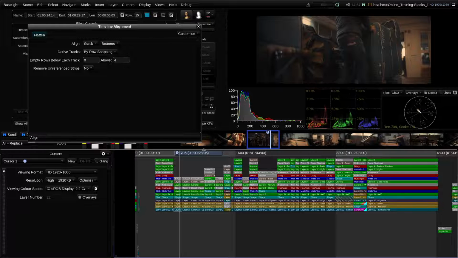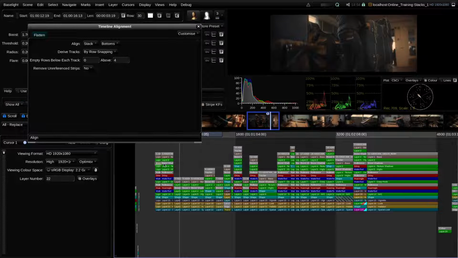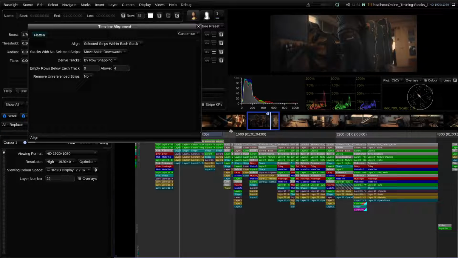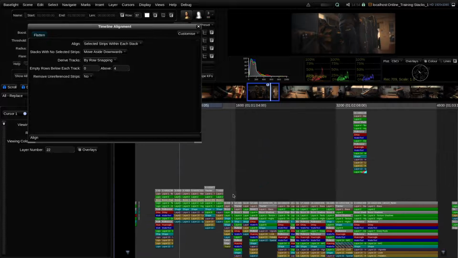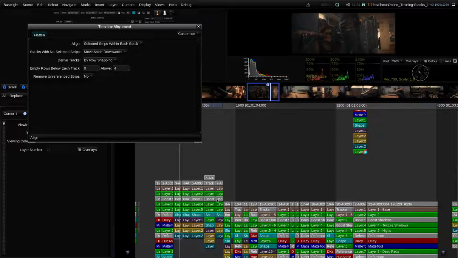You can also line up a specific set of layers within the stack. For example, if we want to line up all of the boost shadows layers, we could select them, and I'm not going to select this on every shot, but let's say we wanted to align those ones. We can say align selected strips within each stack, and if I click on the Align button now, for those first, zoom in a bit here, you can see for those first shots where I selected those strips, it's aligned all of those together.